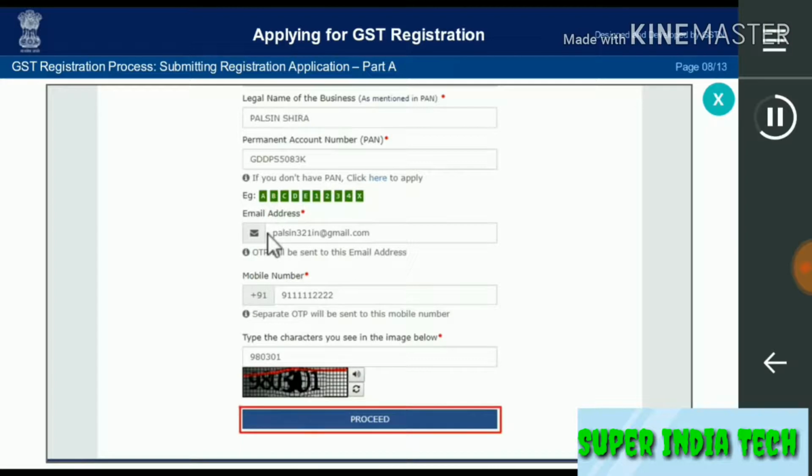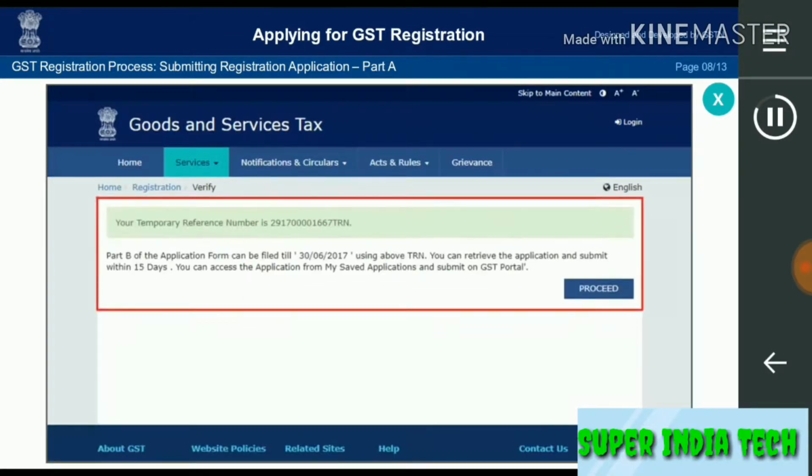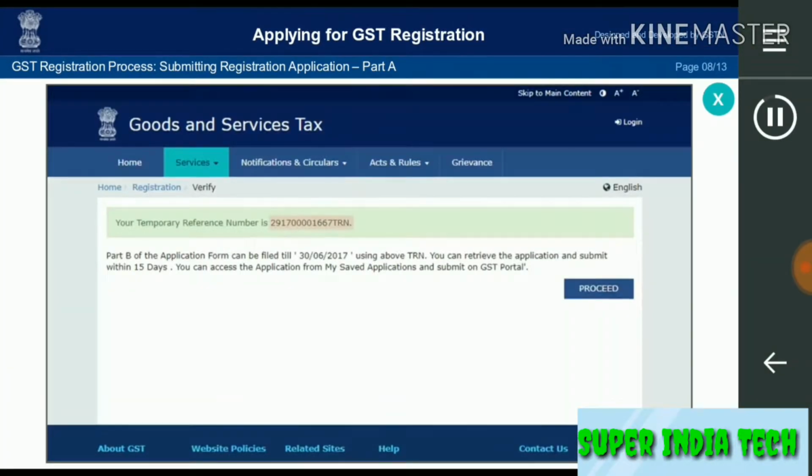Clicking Proceed will send two different OTPs. On the next page, enter the OTP received on mobile phone number in the mobile OTP field and the one received in the email OTP field and click Proceed. This will complete Part A with a TRN. It's that simple. Note down this TRN. It will be used to fill the Part B of registration application. We'll see that in the next video.